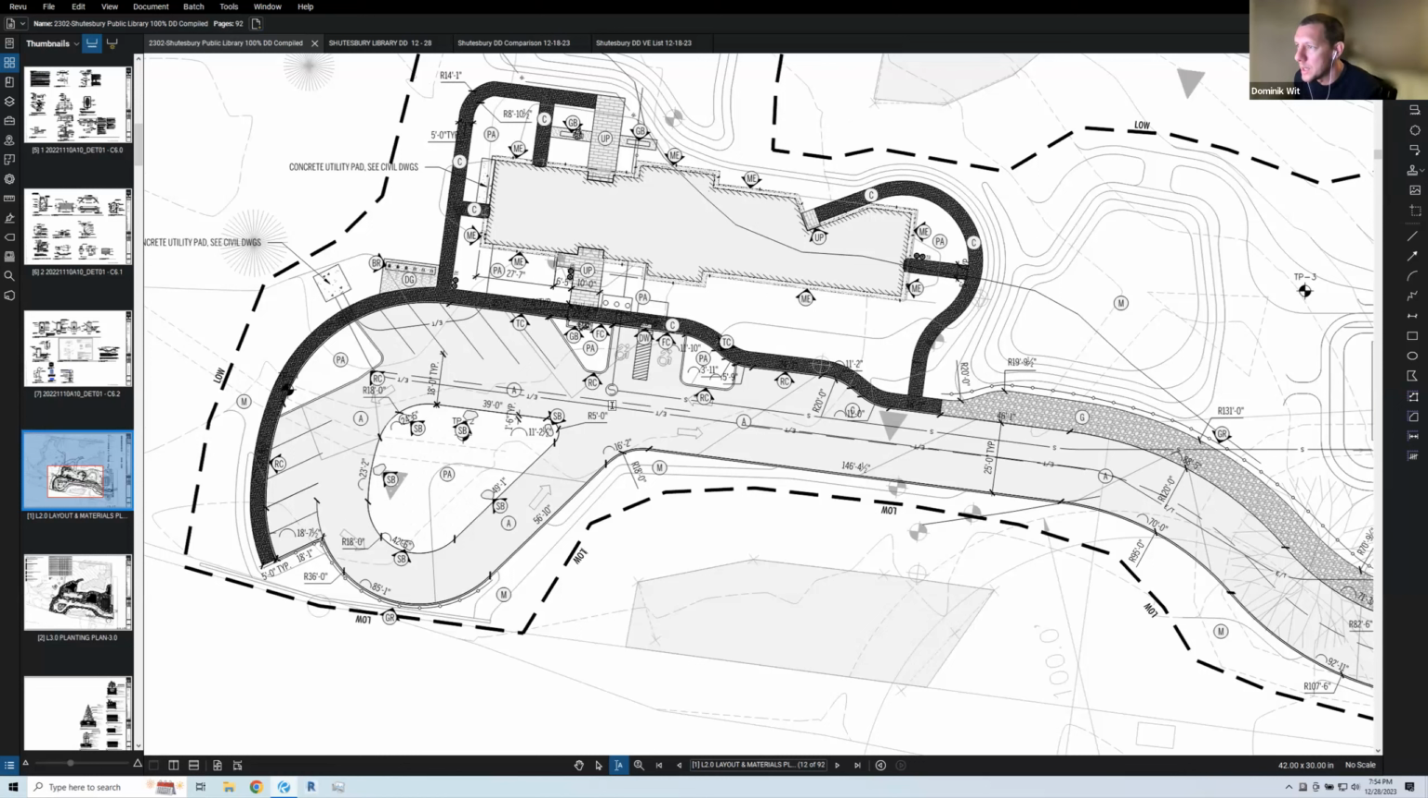I would want it at the ADA spots and, you know, the drop off. You would want to hold that line across there. Okay. Yep.